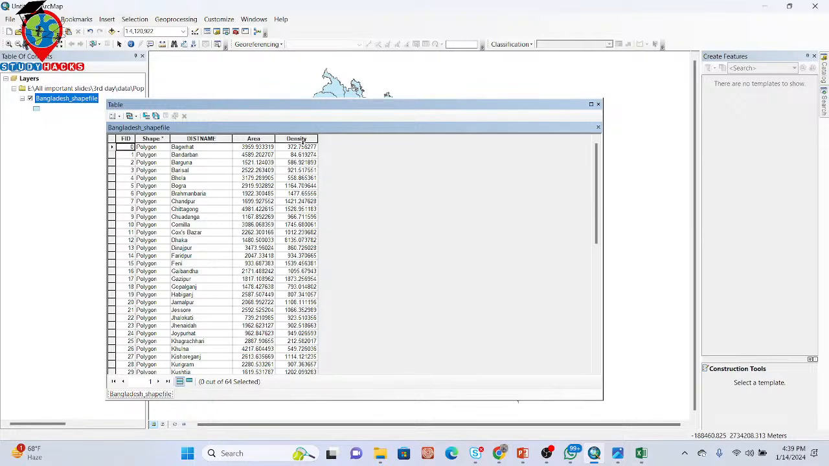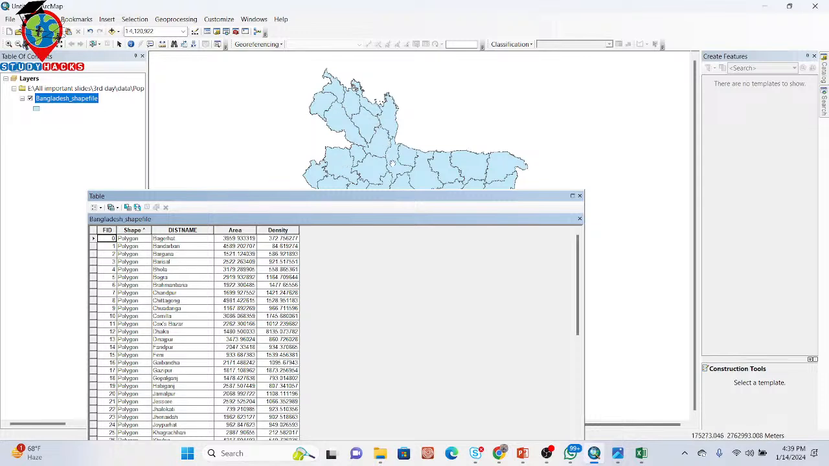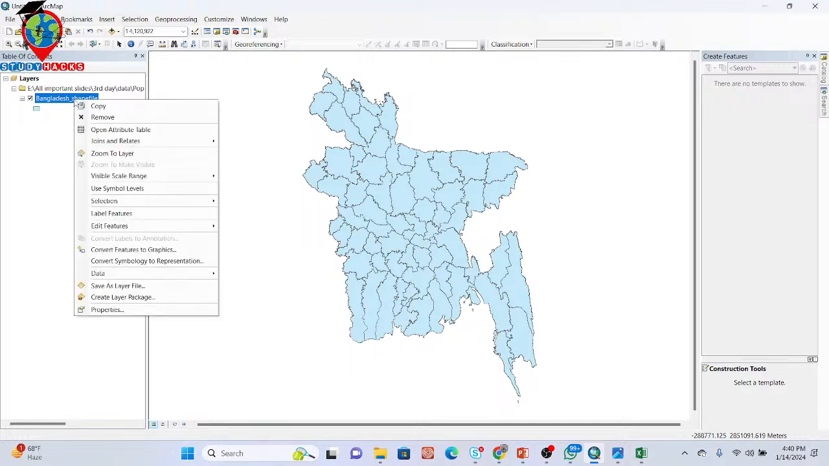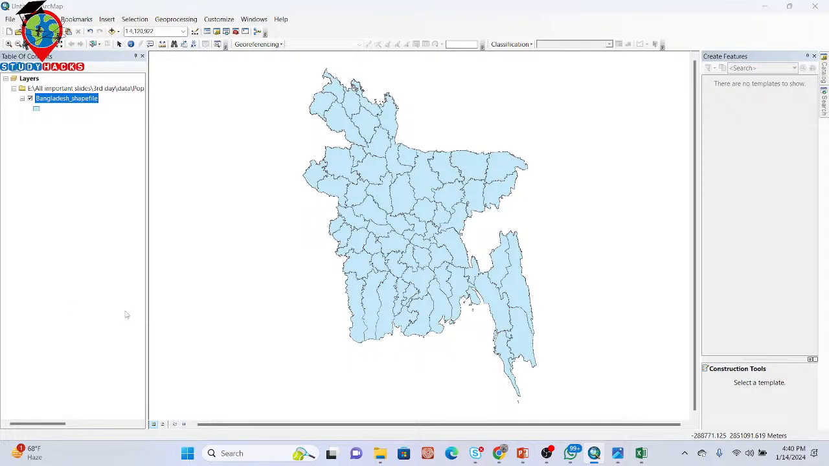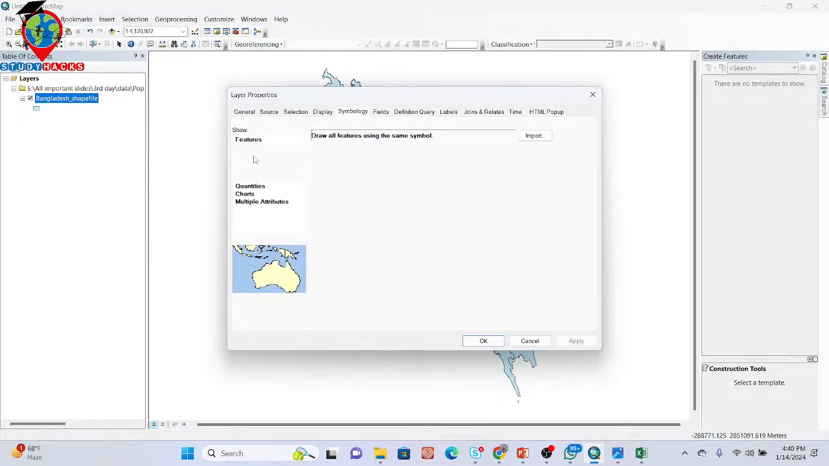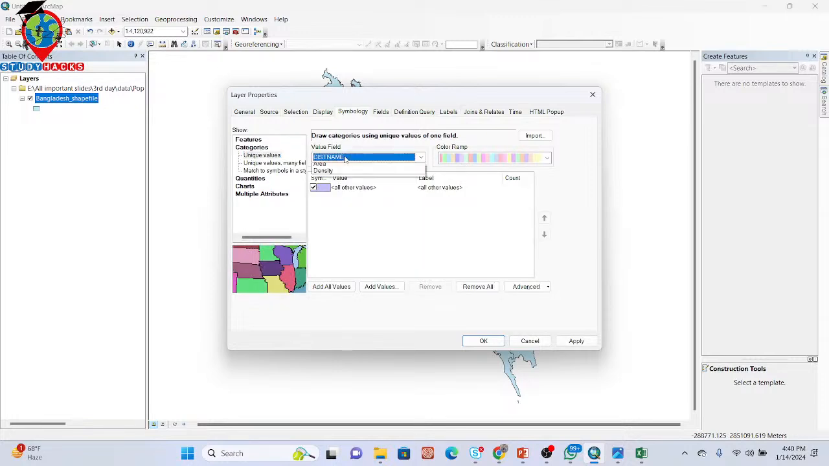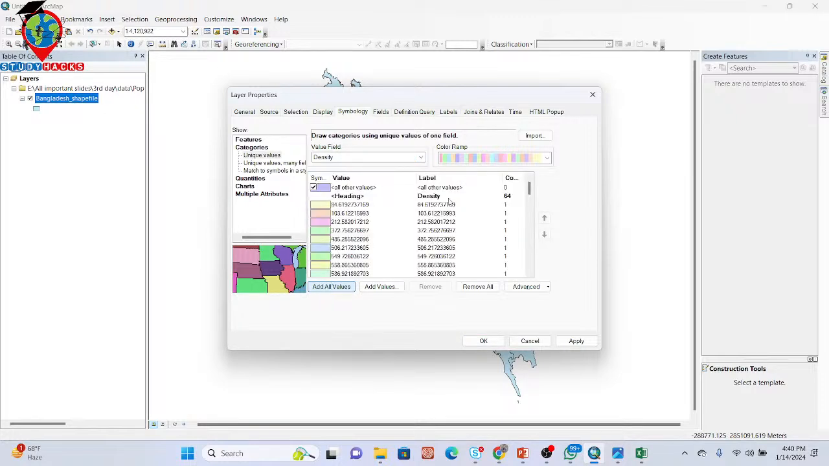Suppose you want to show the density, how much people and where the high density and where the low density. For doing these things is very easy. You simply click here, go to the properties and click on the categories. Here you can see all things. I want to show only the density, suppose population density. Click on here and then add all values. So we can get all of those values in here.